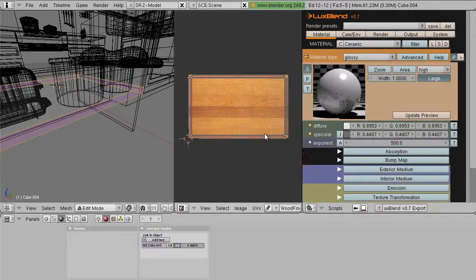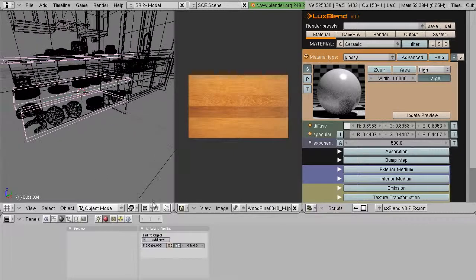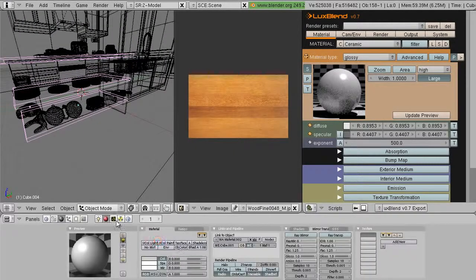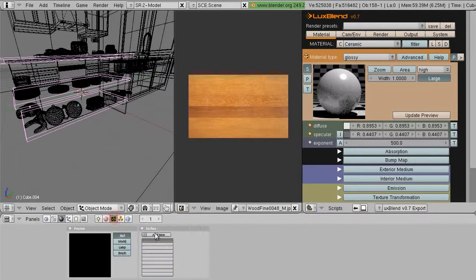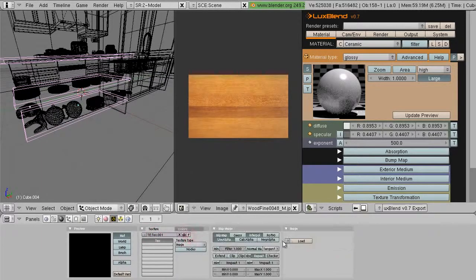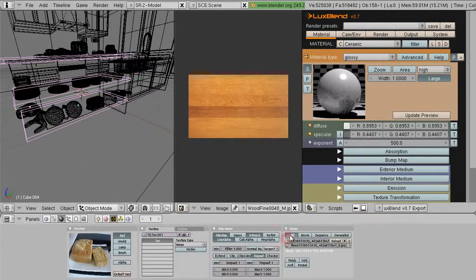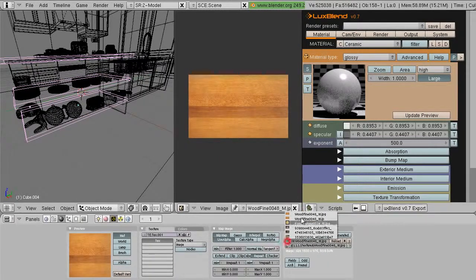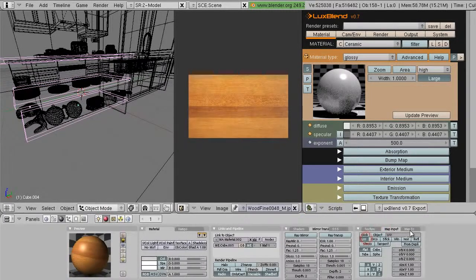Just going to move that across, scale that up. That's just going to squish it in a little bit more, so it looks like there's more wooden planks, I suppose. That's pretty good. So as I said, I'm just going to set this up as a material as if I was going to be rendering it in Blender. So I'm going to add the image. Select, whoa, that's a piece of bread. Let's select Woodfine 48. Maybe not that one. That one, there we go. And select map UV input. There we go. It's all ready to go.